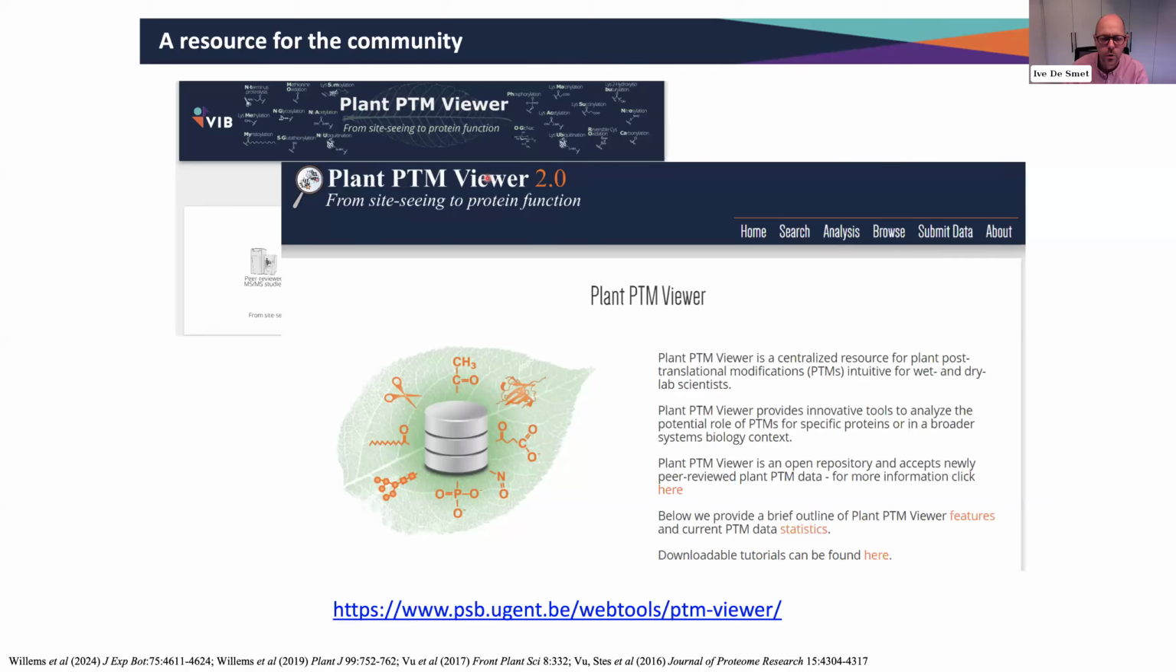And you can look at your favorite protein and check what kind of modifications occur, under which condition, experimental context, or mutant background. So feel free to take a look.